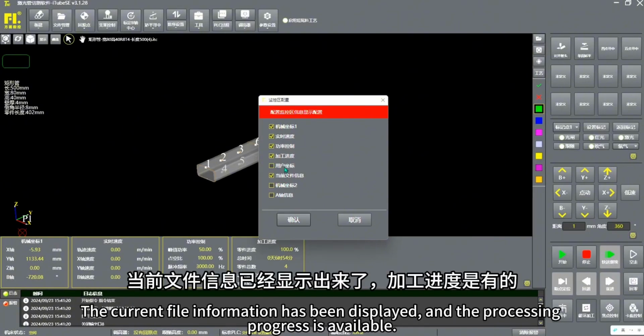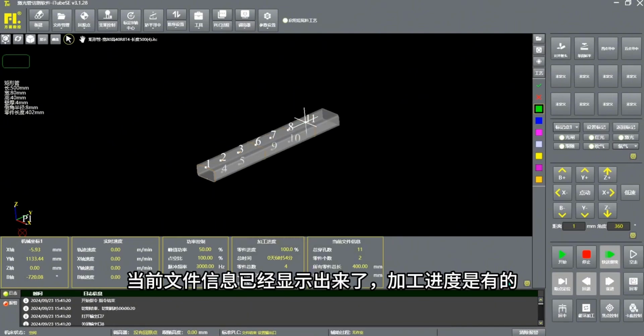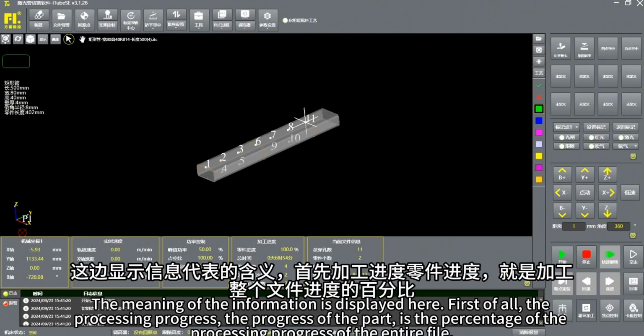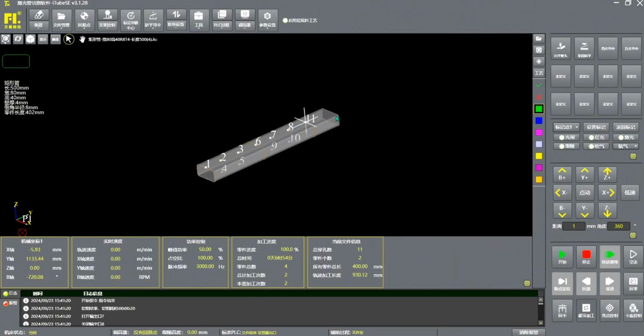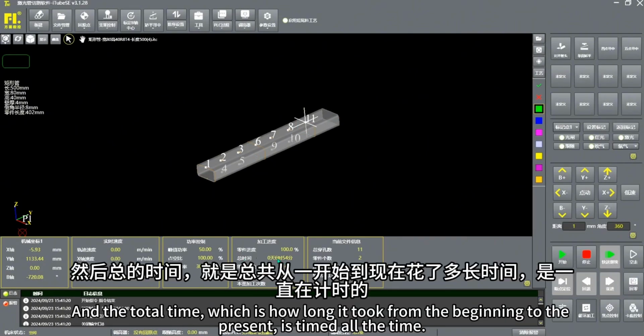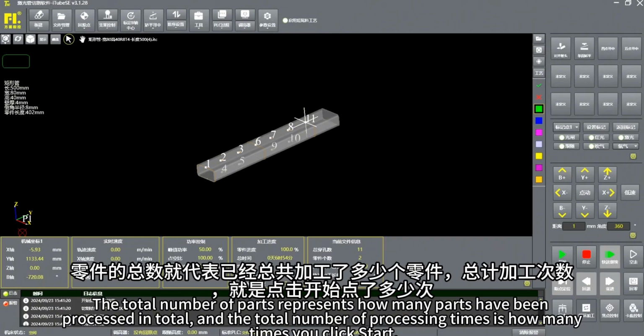The current file information has been displayed, and the processing progress is available. The meaning of the information displayed here: first of all, the processing progress. The progress is the percentage of the processing progress of the entire file. And the total time is how long it took from the beginning to the present, timed all the time. The total number of parts represents how many parts have been processed in total, and the total number of processing times is how many times you click Start.